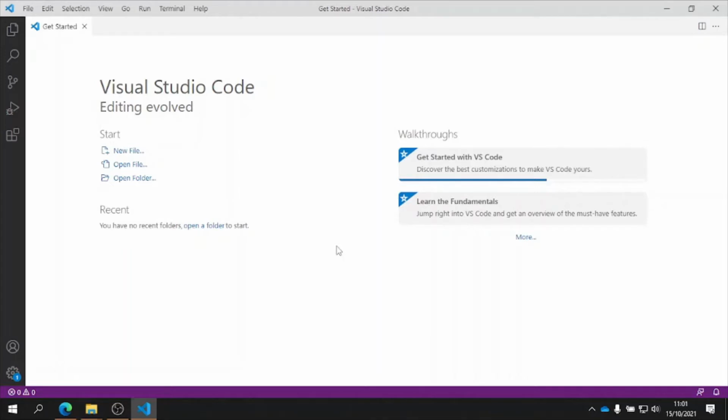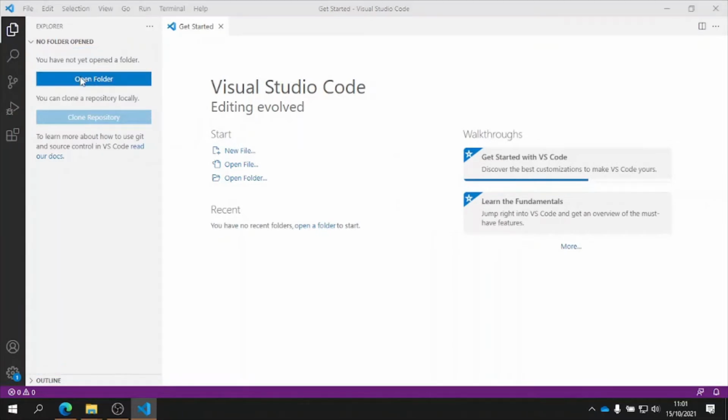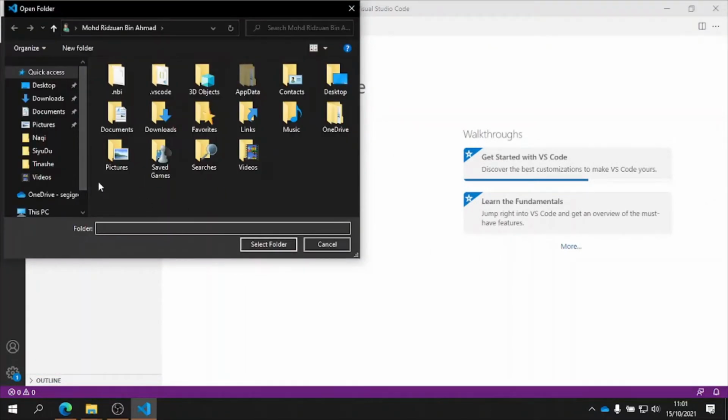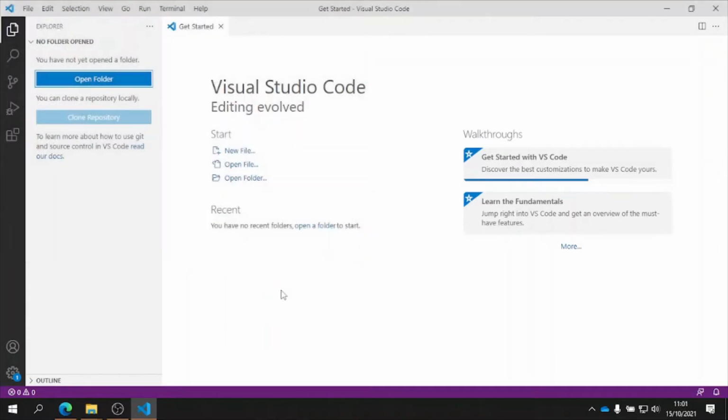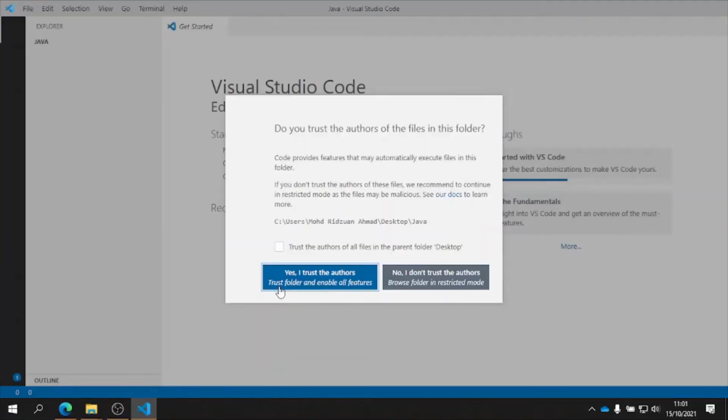So we need to install a few extensions. In Visual Studio Code, an external library is called an extension. These extensions will support us when we want to write our Java program. Now let's start. First, you need to open the root folder of your Java program. Just click the icon over here. As you can see, there are a few icons on the left hand side. Click the Explorer icon, open folder. Go to the root folder of your Java program. In my case, it is desktop Java. Select folder. Right now my Java folder is empty.